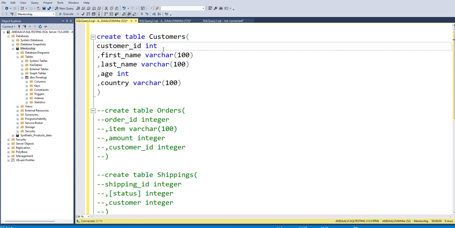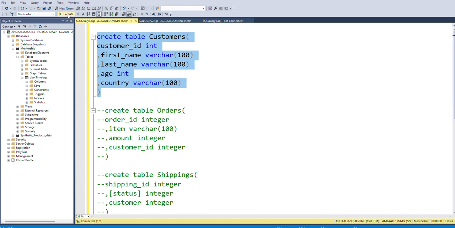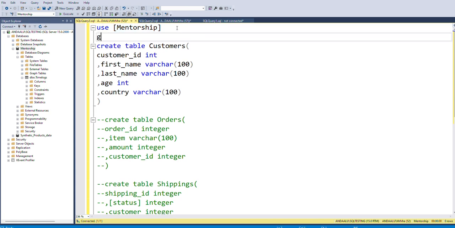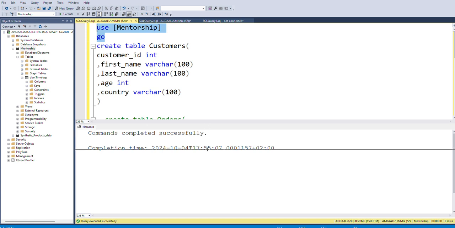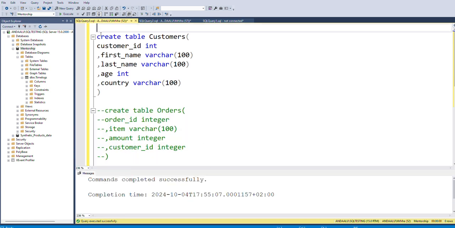So now this is an integer. In SQL, you can specify it as integer or int. It's the same thing. So now let's create the table. Let's say use mentorship so that it doesn't create elsewhere. Okay, cool. Now let's create this table. It says completed.